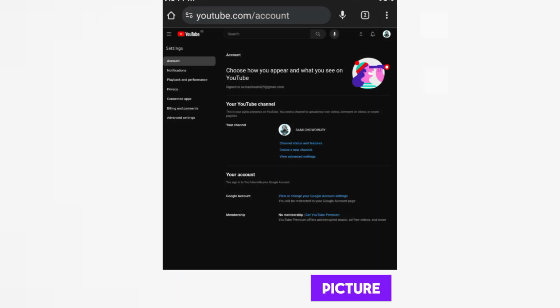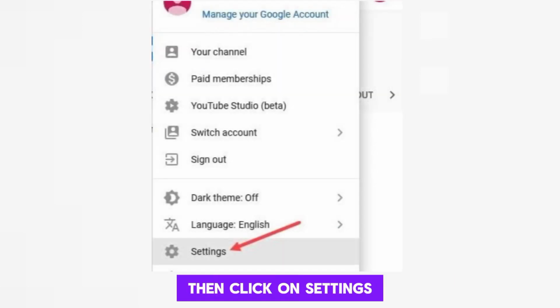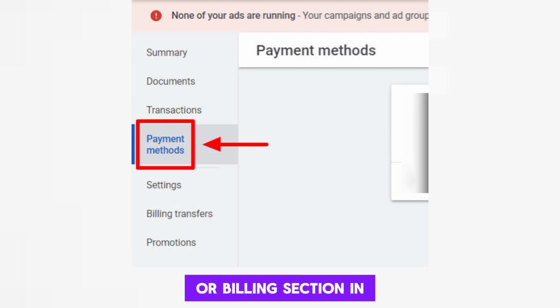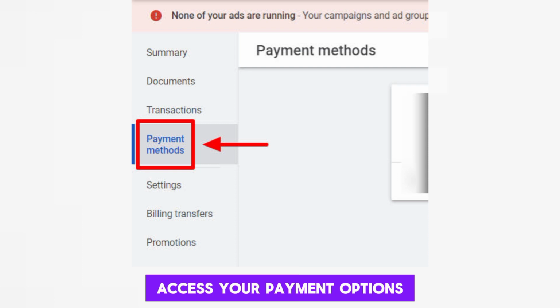Click on your profile picture or avatar in the top right corner of the screen. Then click on Settings or your channel. Look for the Payment Methods or Billing section in your account settings. Click on it to access your payment options.